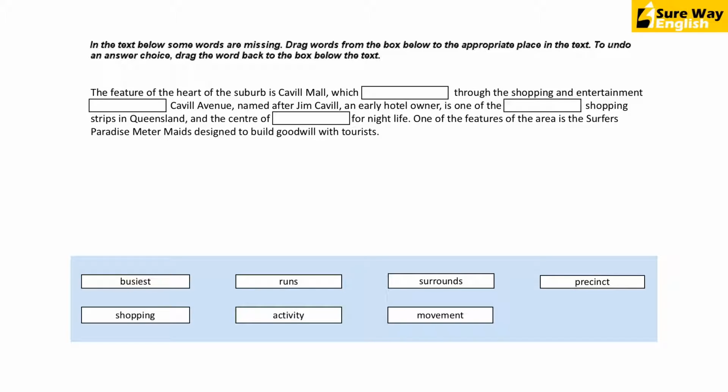This is what the screen will look like. As I said, you'll see the text, and it has those blank boxes. And then at the bottom you've got the words, so you can click on a word, drag it and drop it in the particular blank. And as I said, 3 words are extra, so not every word will fit into the blank.